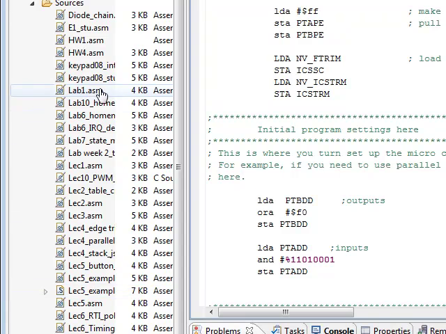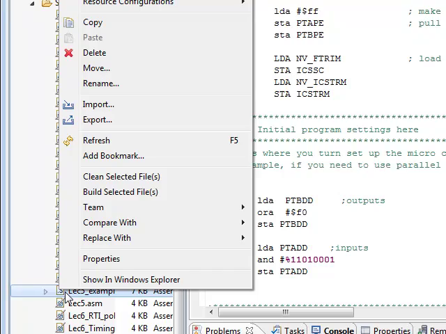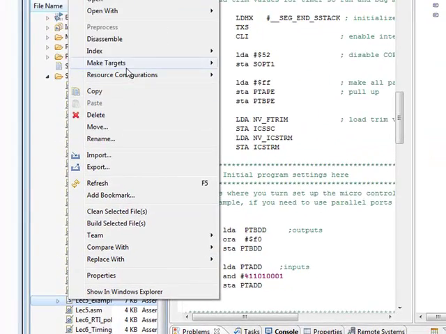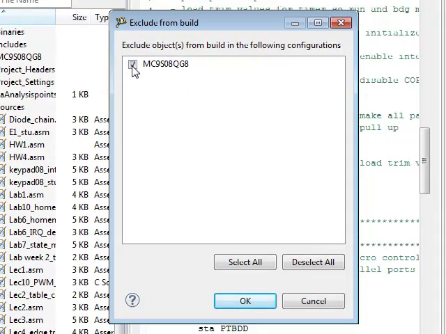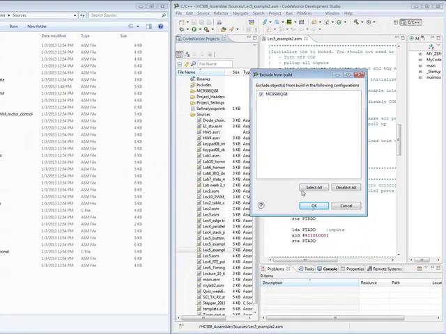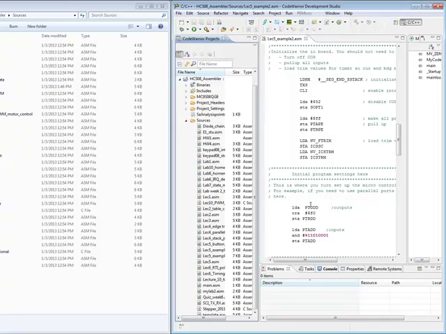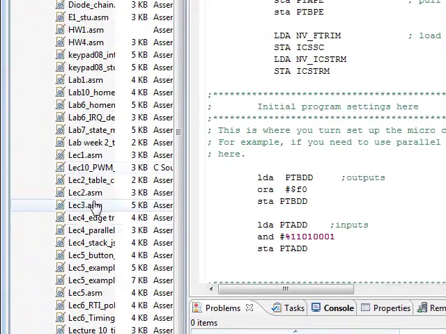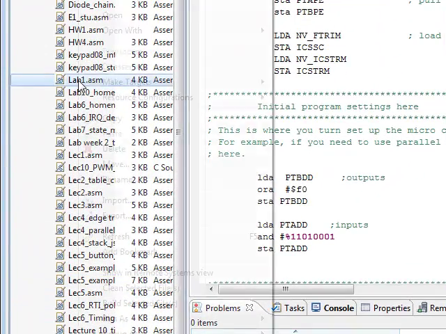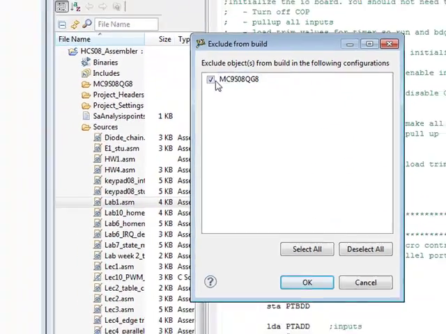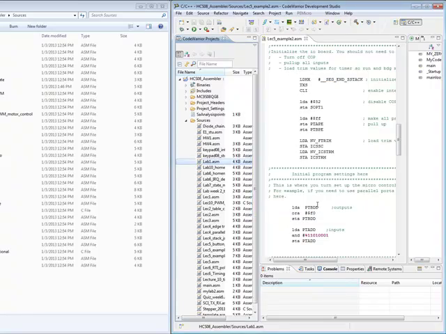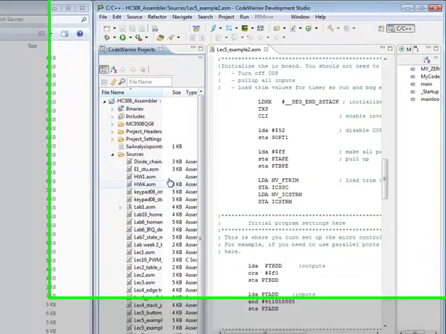So let's say I want to compile Lab 1 and not Lecture 5. So I right-click on Lecture 5, Resource Configurations, Exclude from Build. I'm going to exclude it from this build. So check that. Now Lecture 5 is out. Now I'm going to right-click on this one, Resource Configuration, Exclude from Build. It's already got a check, so I'm going to uncheck it. Okay, now it's Lab 1.